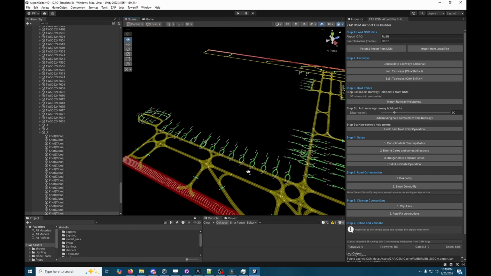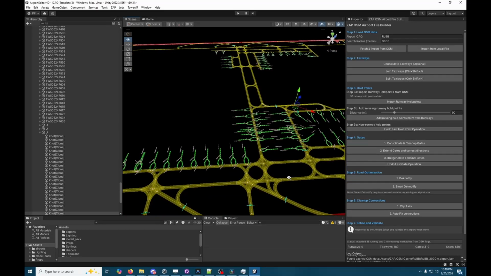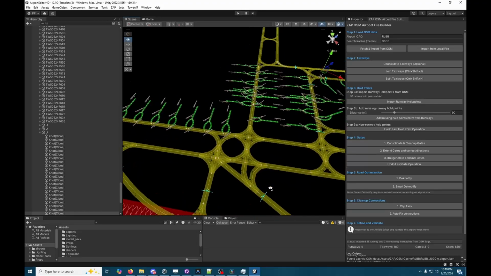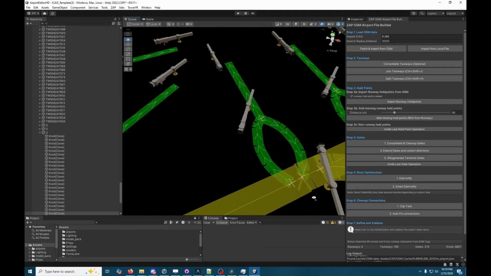So far so good. We've loaded in our data, we've checked our runways, we've consolidated our taxiways as needed. We have our hold points in, and now let's do the gates. So let me show you what imports from OSM for this airport.